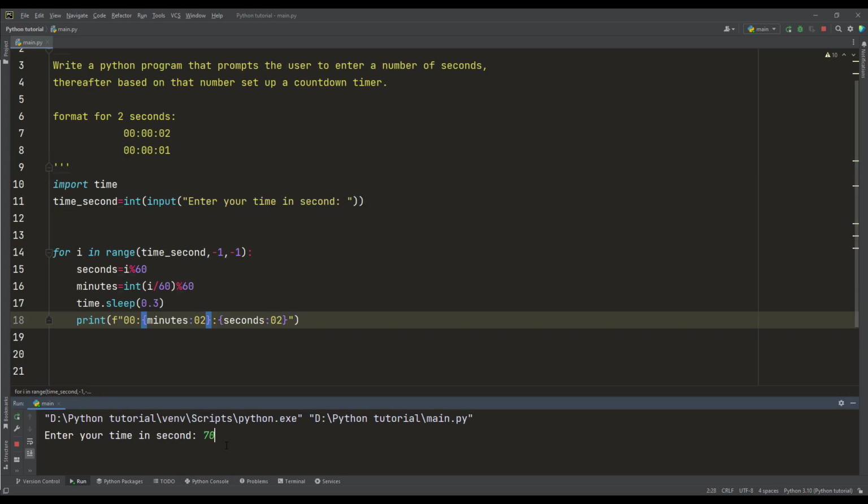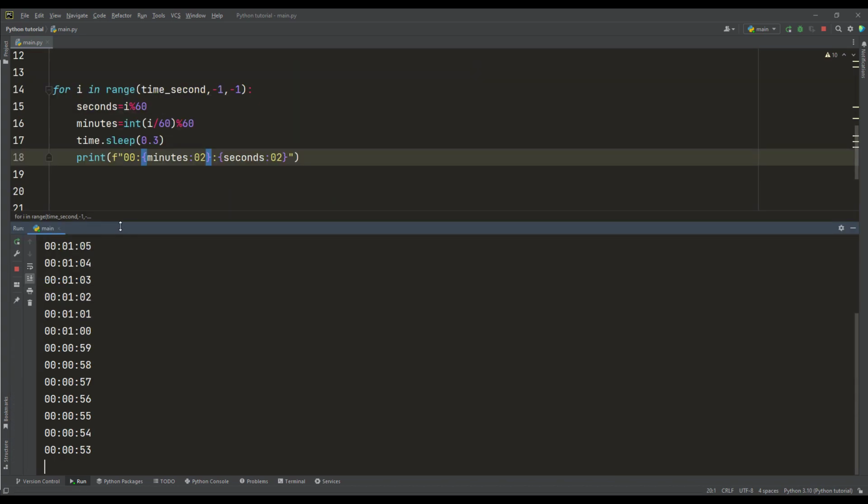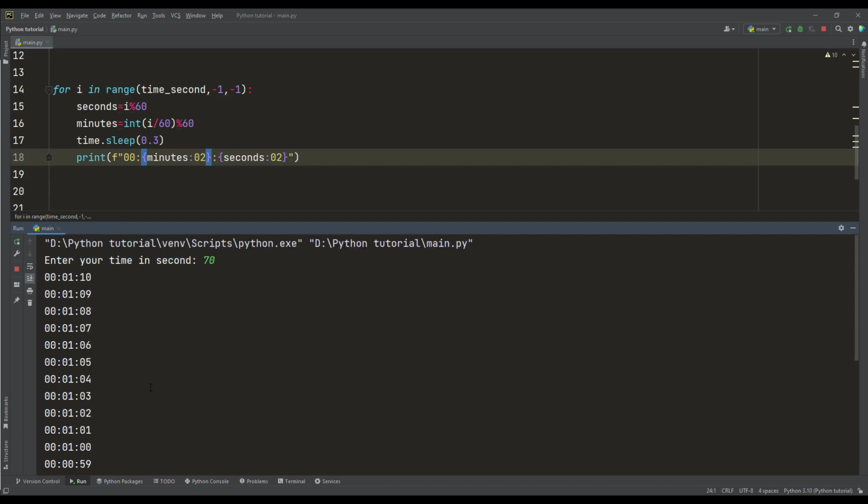I have 70 seconds. Yeah, 70 seconds is 1 minute, and this is going down. We can see here we start with 70 seconds as 1 minute plus 10 seconds. Then in the second iteration we go to 9, 8, 7, and so on.